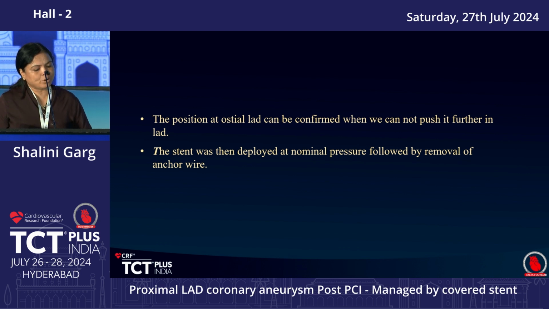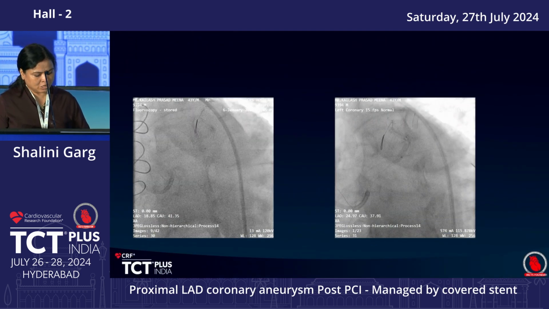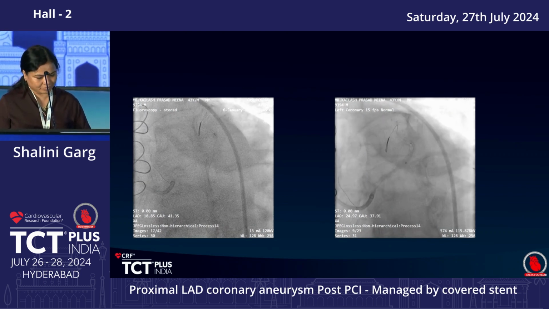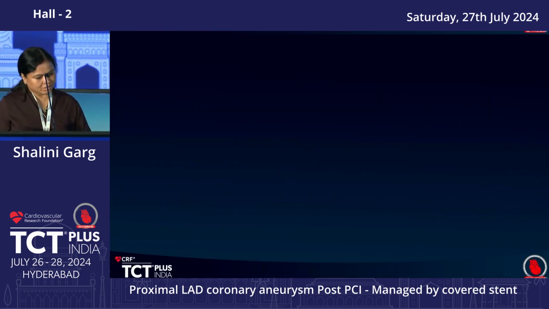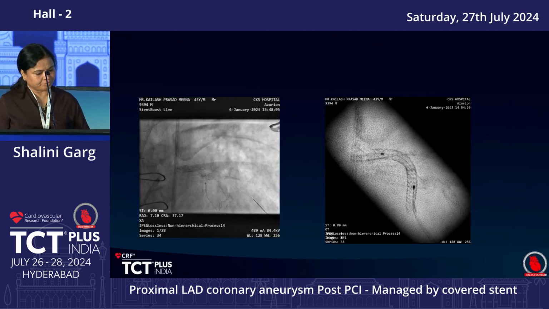The stent was then deployed at nominal pressure followed by removal of anchor wire. The check shot showed good results with no coronal shift at ostia of LCX. So this is the check shot with inflated stent in place with no coronal shift in LCX as well as RI. Then post dilatation of stent was done using 3.5 into 10 mm NC balloon at 12 to 16 atmosphere. This is the post dilatation being done.